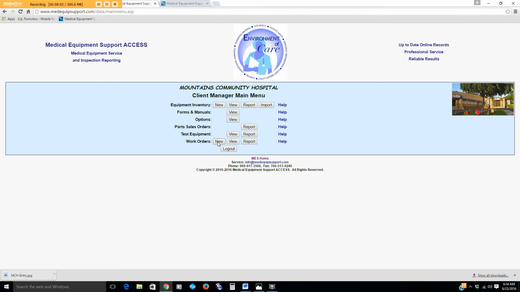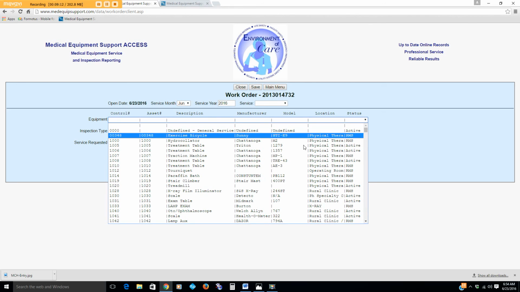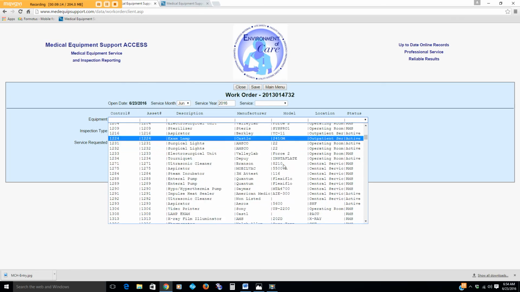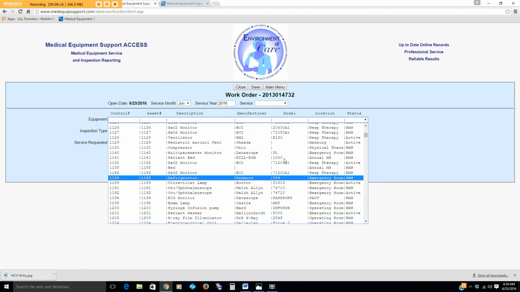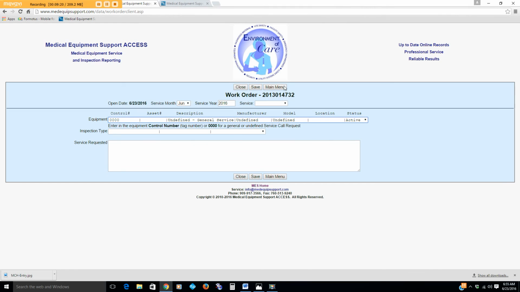Okay, so work orders. To create a new work order. This is a standard form for creating a work order. You have the ability for a service call, checking equipment, or for repair. You can actually select the equipment specifically. And it's not really even necessary to do that. You can come up here and just say that you have an undefined service call.